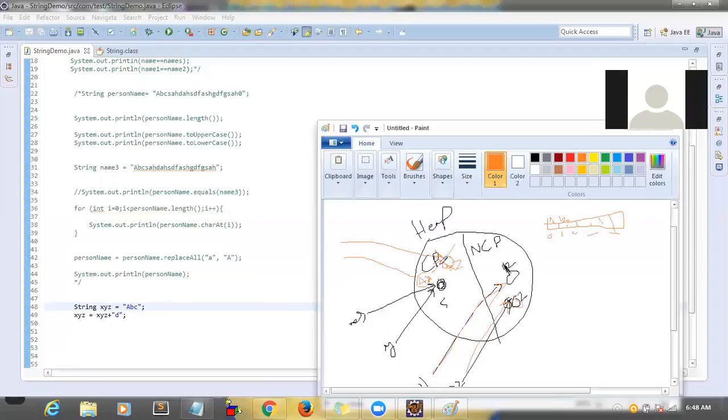So the memory location will be changed automatically. This is called string immutable. Once you create a string, you are not able to modify it. Even if you try to modify it, it will create a brand new object again. XYZ will be saved in a memory location called 1234. Whenever you try to modify the content, it will create a new object and it will be saved into a different location. So this functionality is called string immutability.